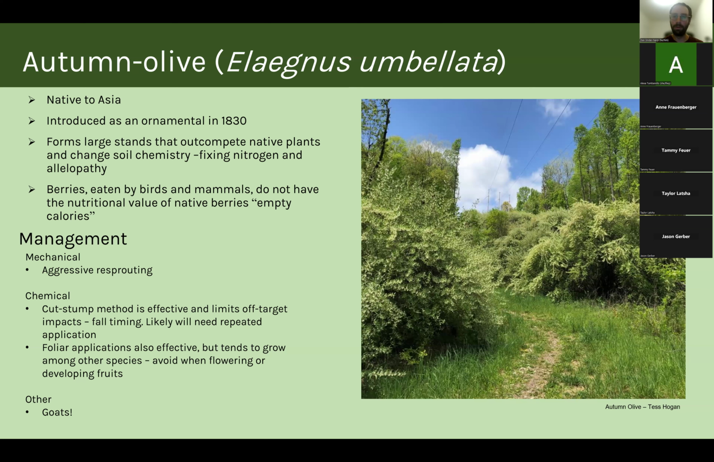So foliar applications can be kind of tricky with things like vines that are growing over top of other things, or things like autumn olive, which will frequently grow among other things, just because it's hard to be very surgical with your spray droplet applications. But it is still effective at killing autumn olive in that application method as well. This is another species where goats will munch it, so goats can work very happily on autumn olive.